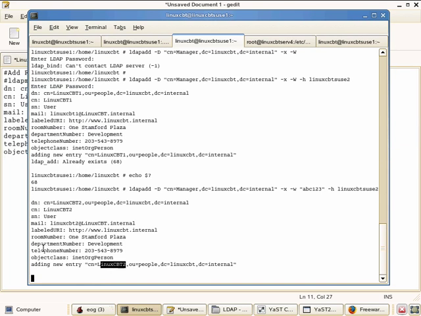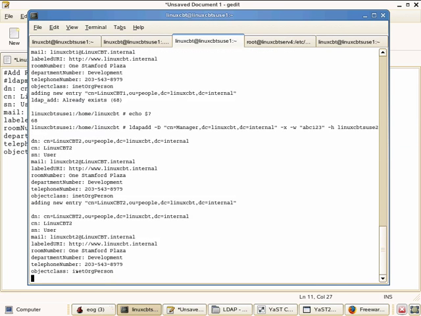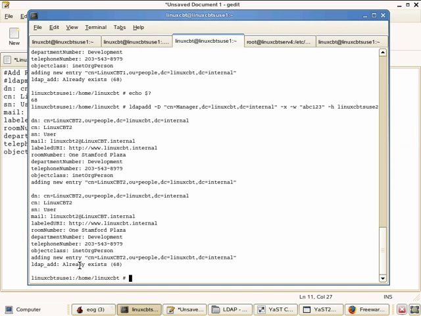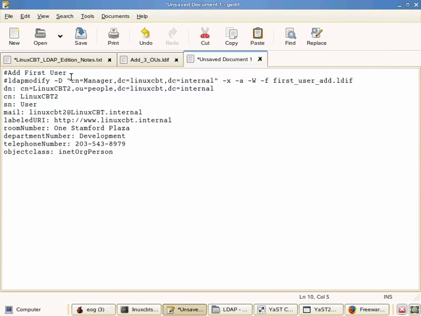But this new entry has been added. If we try to re-add it, it'll fail. Control-Shift-V, Control-D, the user already exists, and because the user already exists, it causes LDAP add to terminate, to exit.